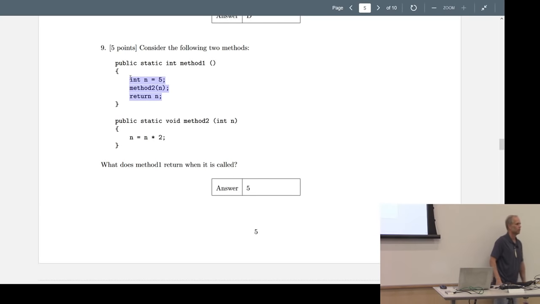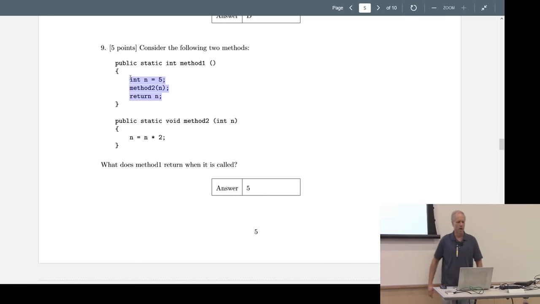Yeah? Would the answer to this question have changed if n was declared as a static variable? Well, yeah, if n were a static variable declared outside of method 1, and the parameter here wasn't called n, we could arrange for it to do something different. That's quite a different question, though. Local variables are really local. Even though n is passed, and the parameter here is called n, these are two different n's.